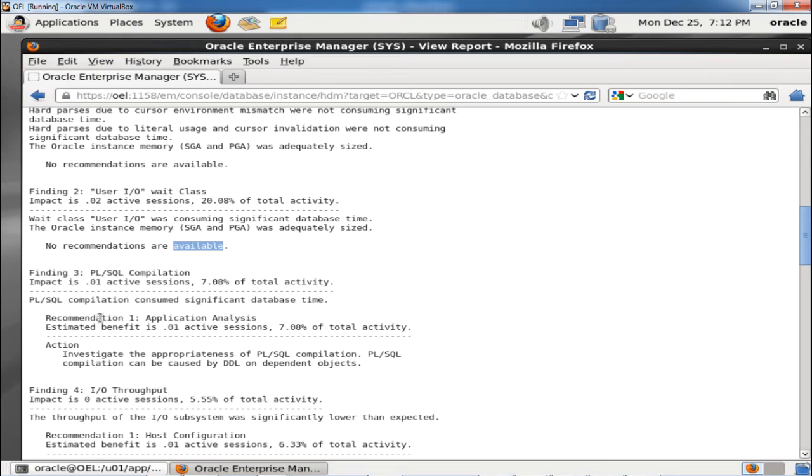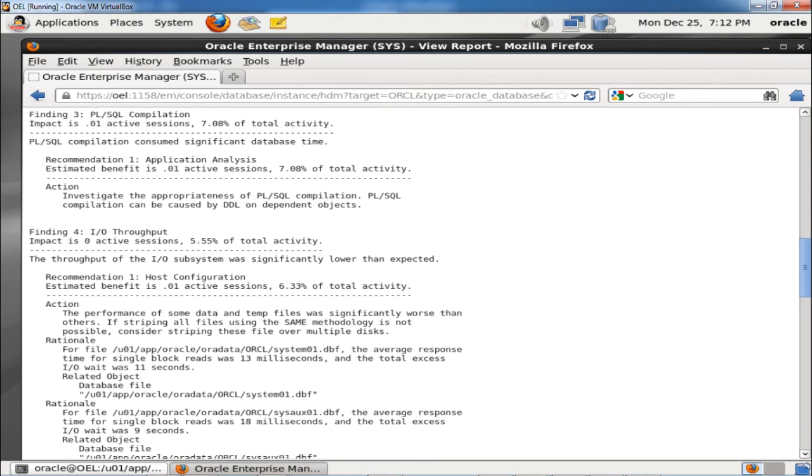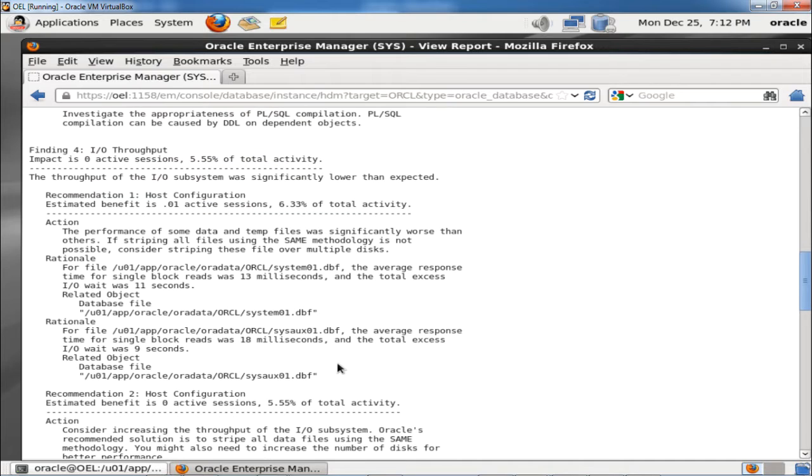So here, recommendation 1, application analysis. Investigate the appropriateness of the PL/SQL compilations. PL/SQL compilations can be caused by DDL on dependent objects. Fine. So a different recommendation is given, and also the fourth one, that is the IO throughput.